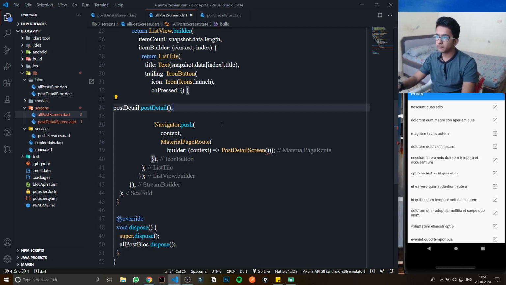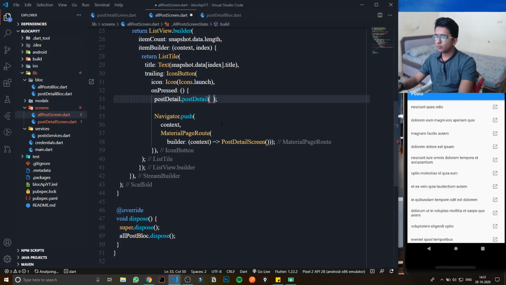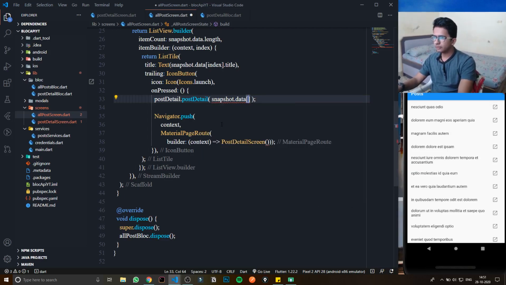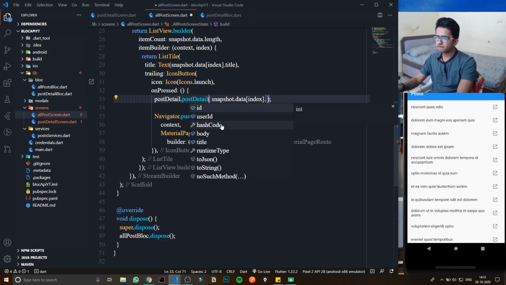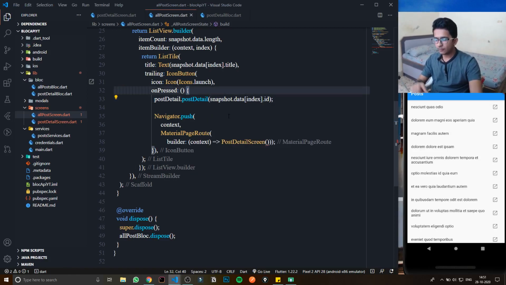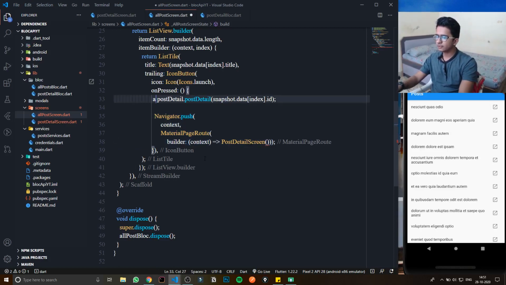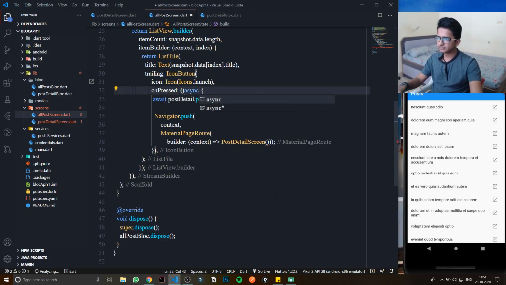How am I going to pass this id? This is the important part. I'm going to pass snapshot dot data dot, here I will be getting index dot id. Yep, I'm going to pass that id there. So only after performing this task, it should navigate. Okay, this is the rule. So for that we can use await, and if we are using await, we have to use async. Great.